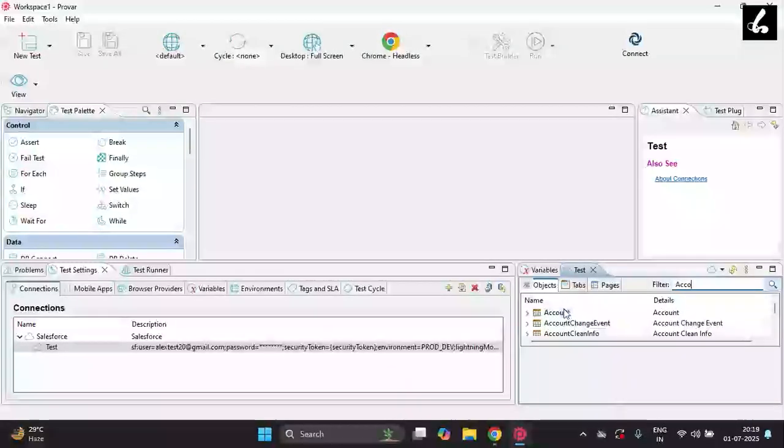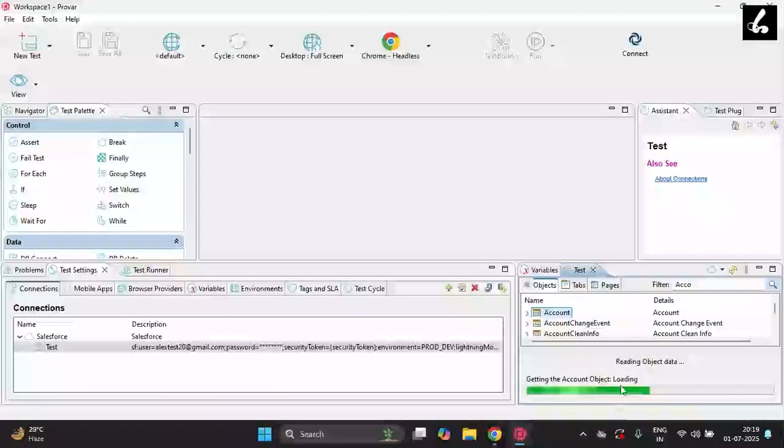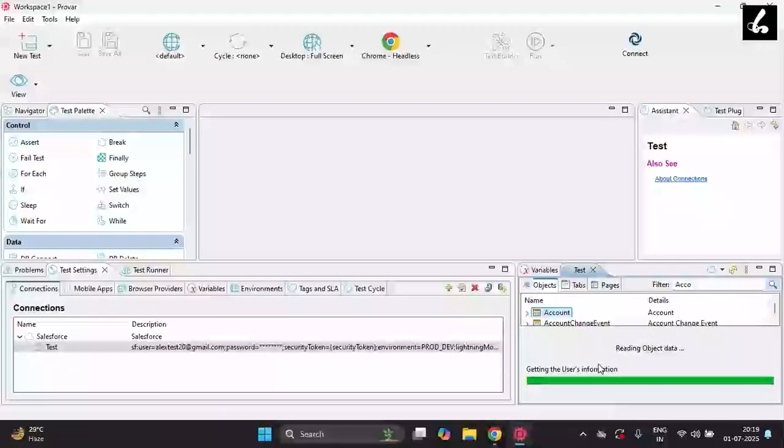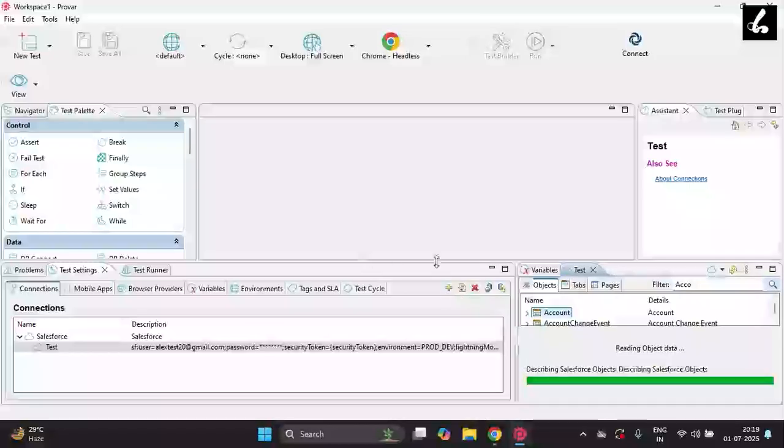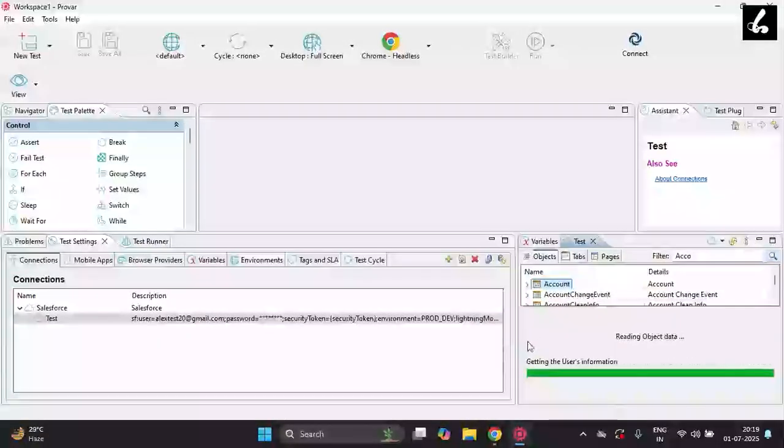Account object. If you click on this account, see, another thing will happen. Let me click on the account. See, it is reading the object data. I think it is getting all the user information. That means now we can perform on the account object, right? Yeah, we found one account object.